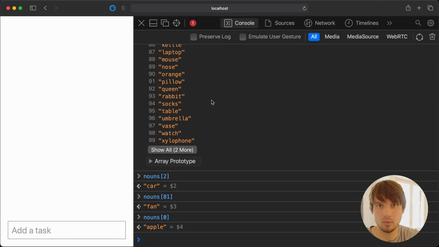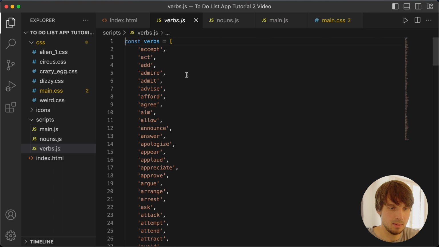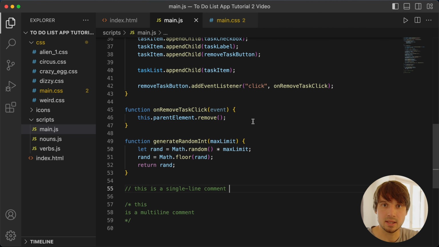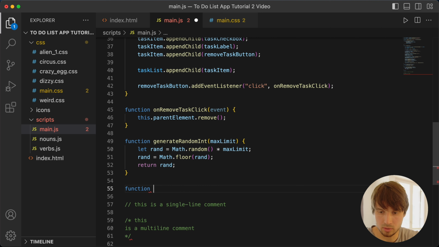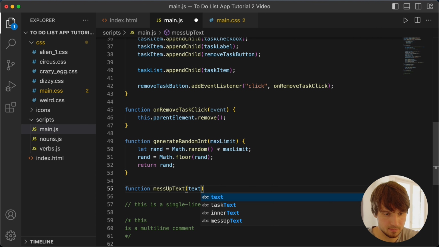So this is exactly how our app would be able to access these words separately. And now verbs is the same, just has a number of verbs in there. And the way I've generated them is I asked ChatGPT, which is an AI language model, to generate me an array of verbs. So now let's write a function that would use these two arrays to mess up our tasks whenever we type them. And let's call it mess up text. It will accept two parameters, text and severity.